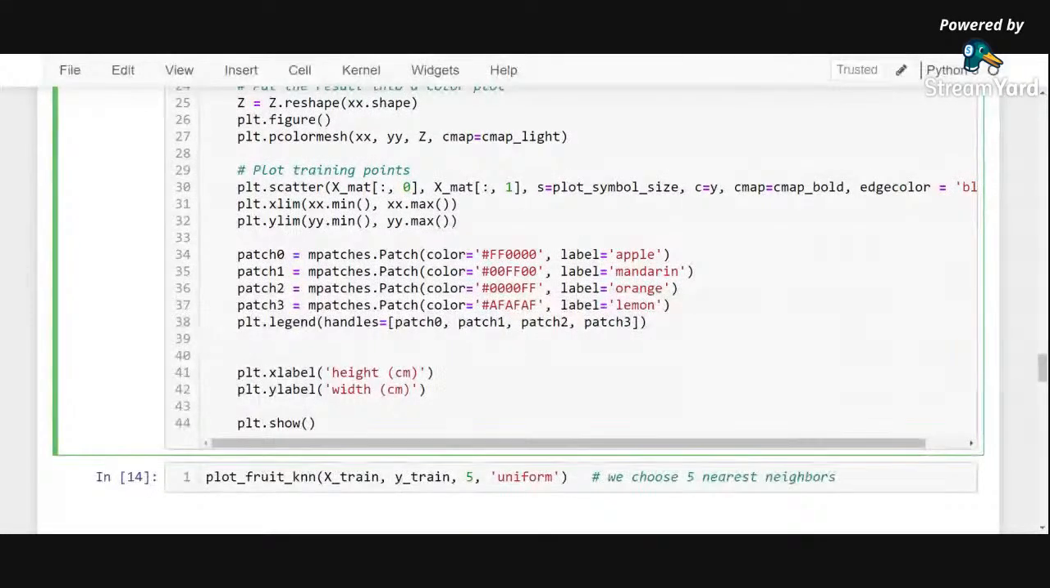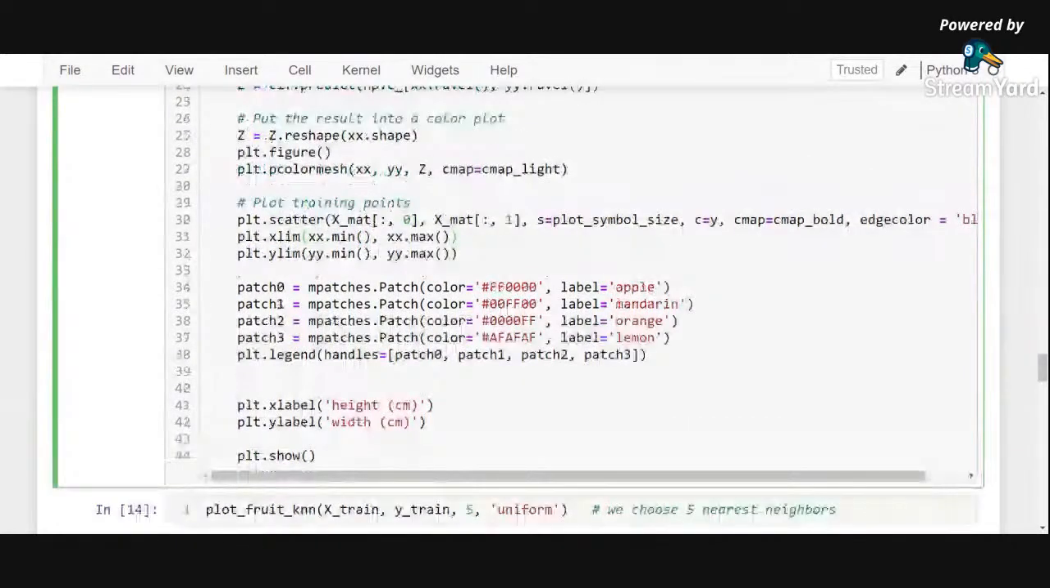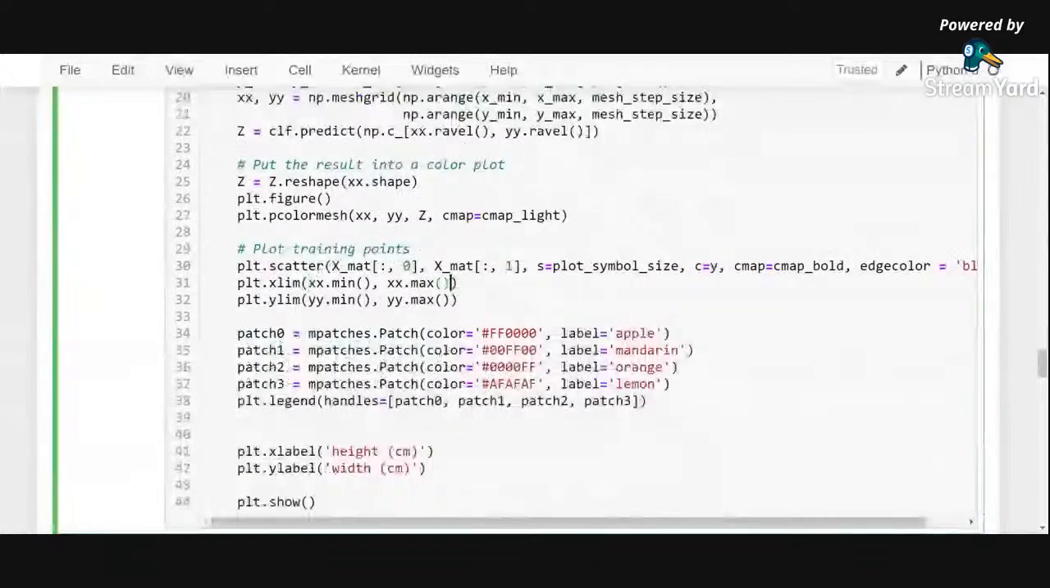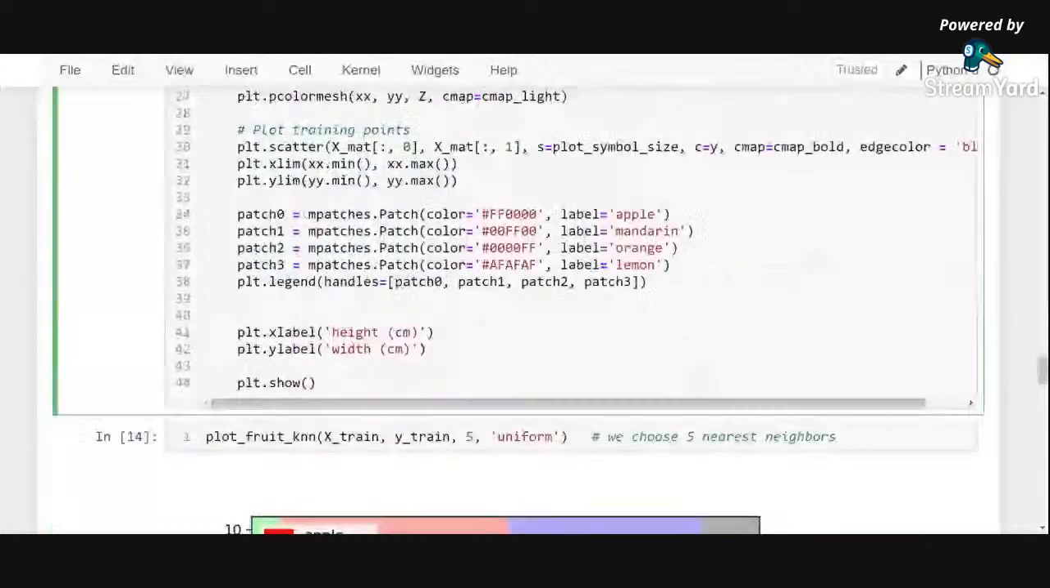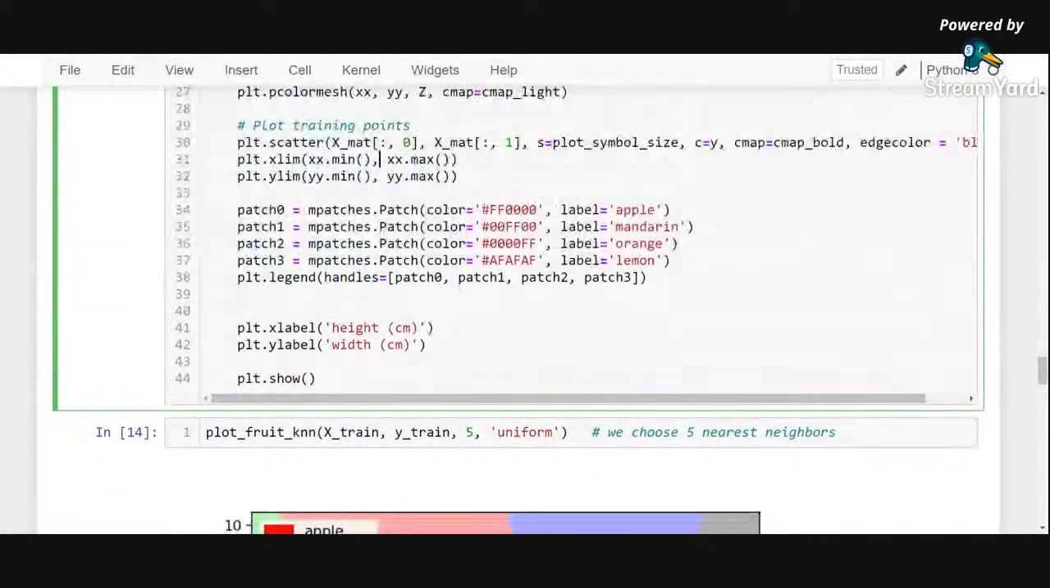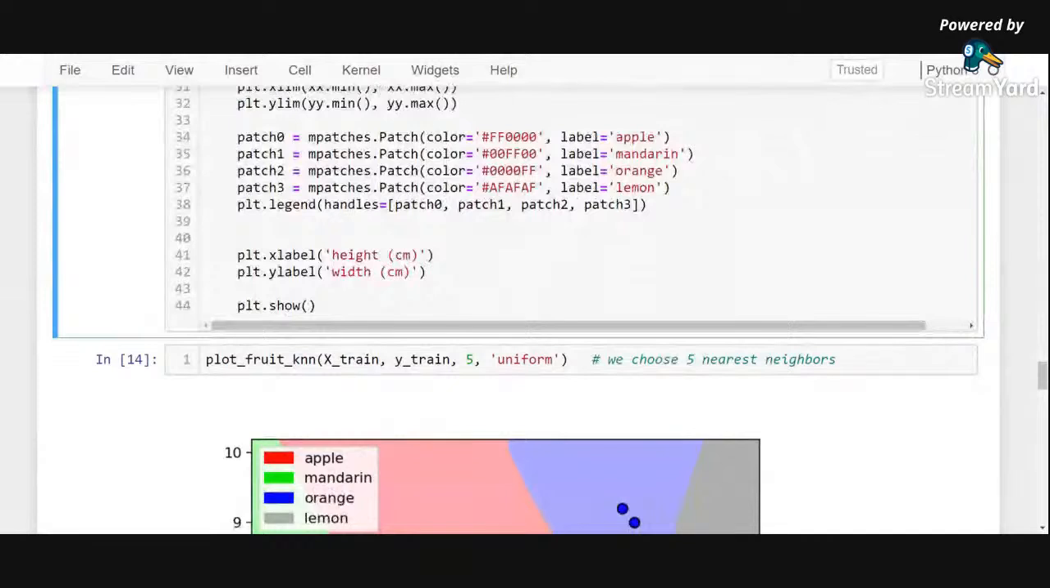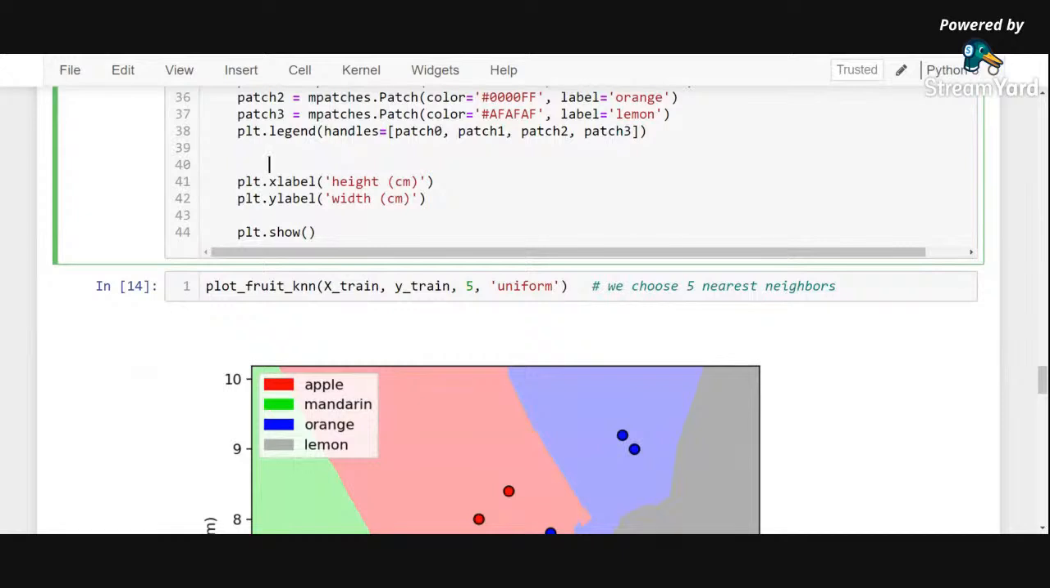We set the limits of the x-axis and y-axis using xlim and ylim. So the minimum limit will be xx.min, which we had earlier computed. The upper bound will be xx.max. The same thing we do for the y-axis also. Okay, now we have made the plot.